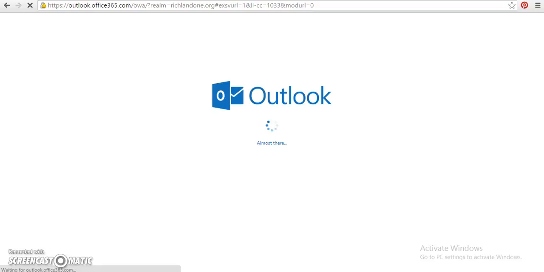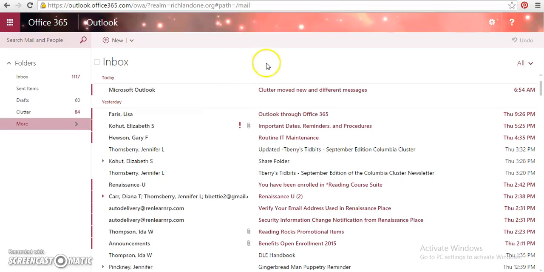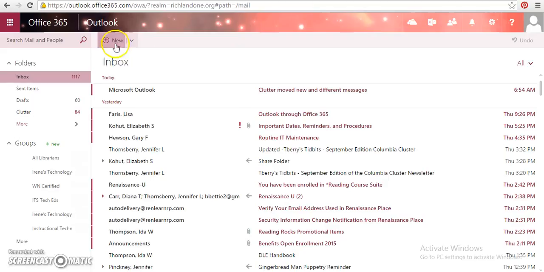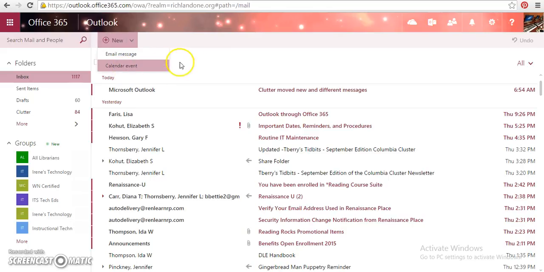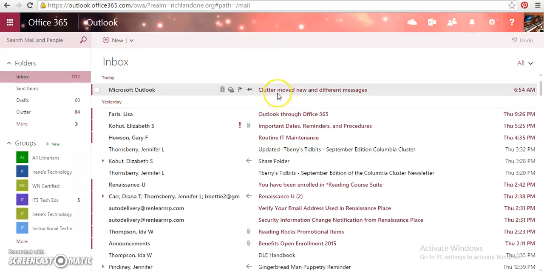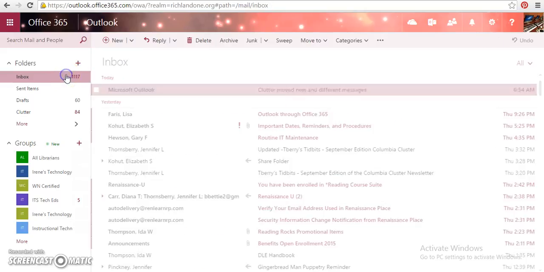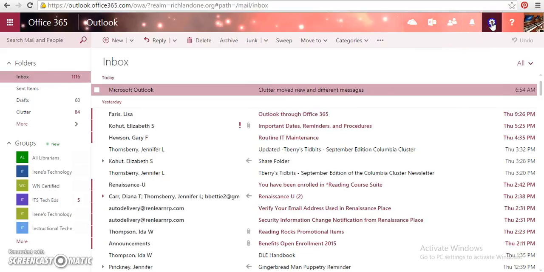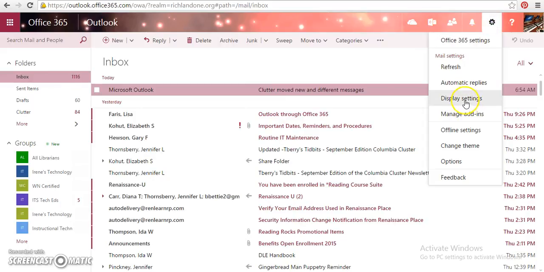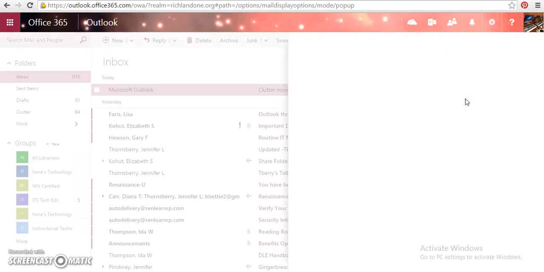If you've been in the Office 365 online mail, you'll notice that we have a few things that have changed this past week. Under New, you can do New Email Message and Calendar Event. When I select an email, it will automatically open up. I do have my reading pane changed. You can change that in the Settings cog under Display Settings.